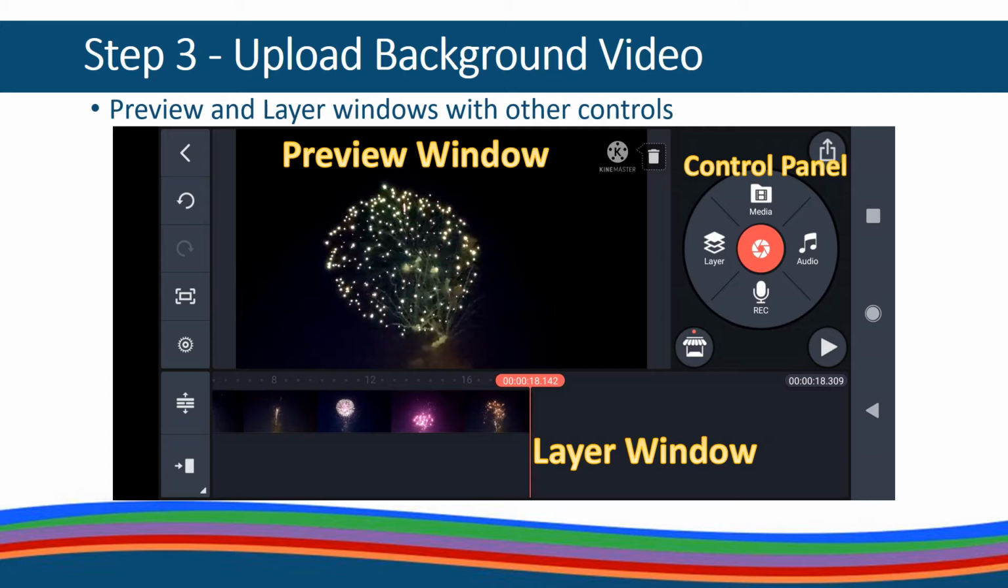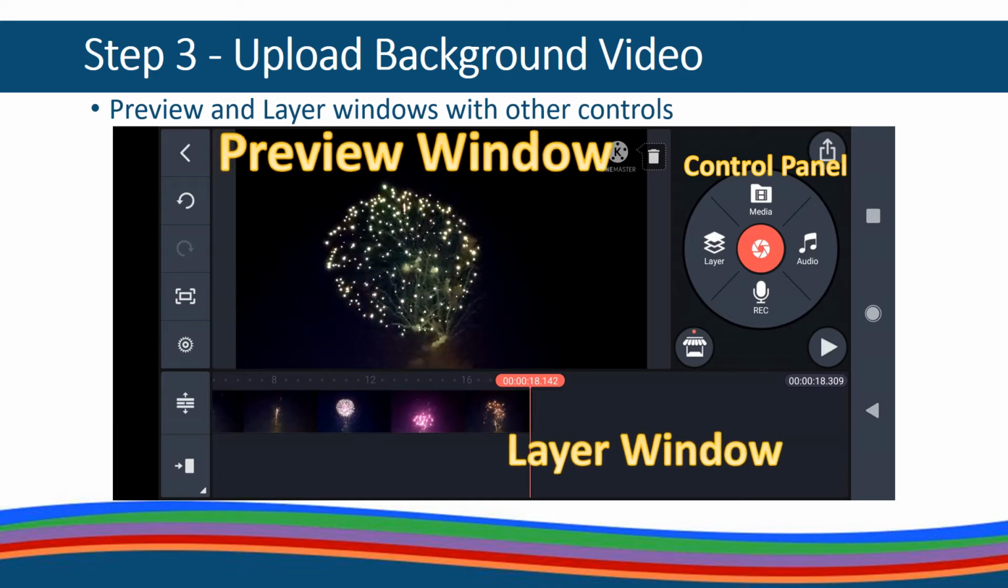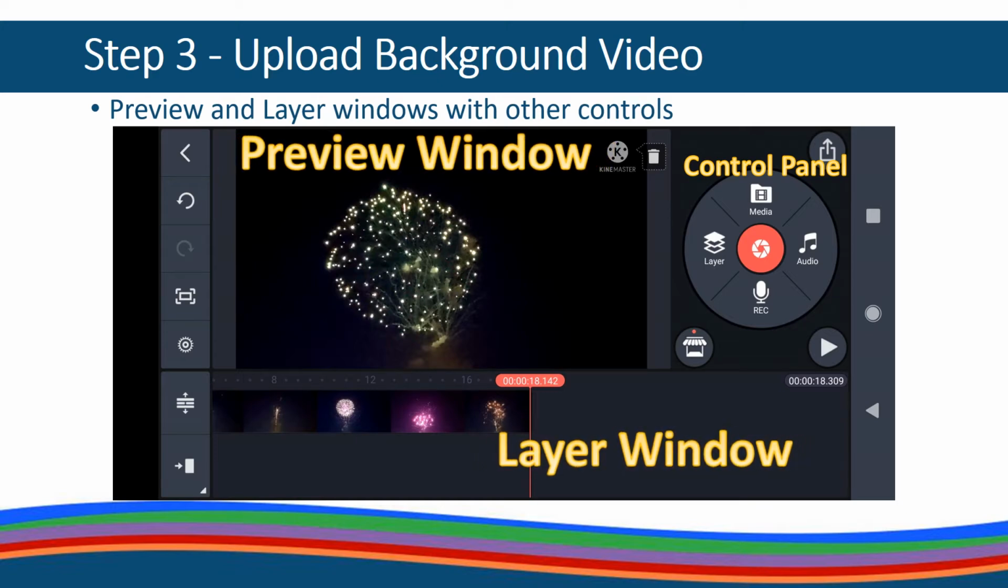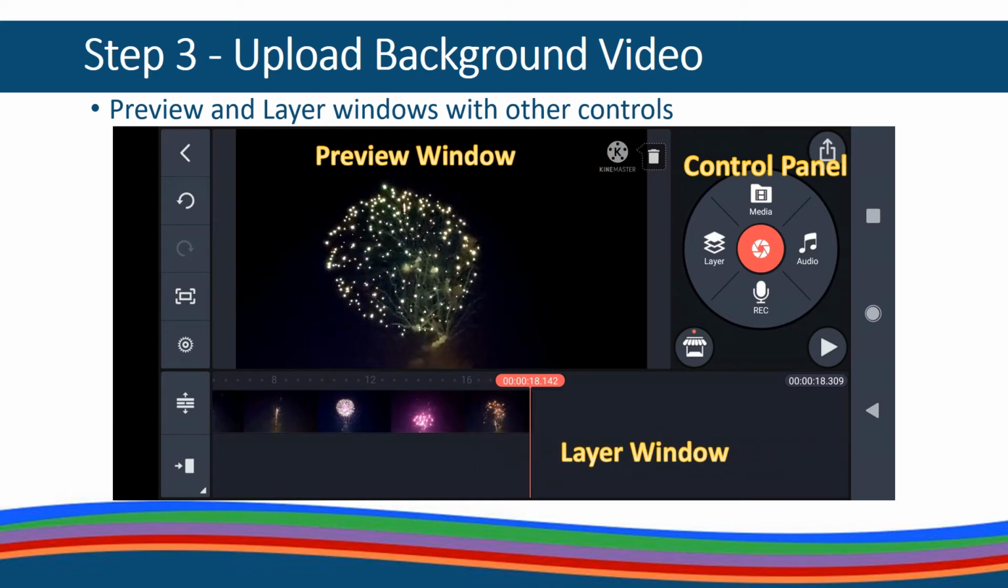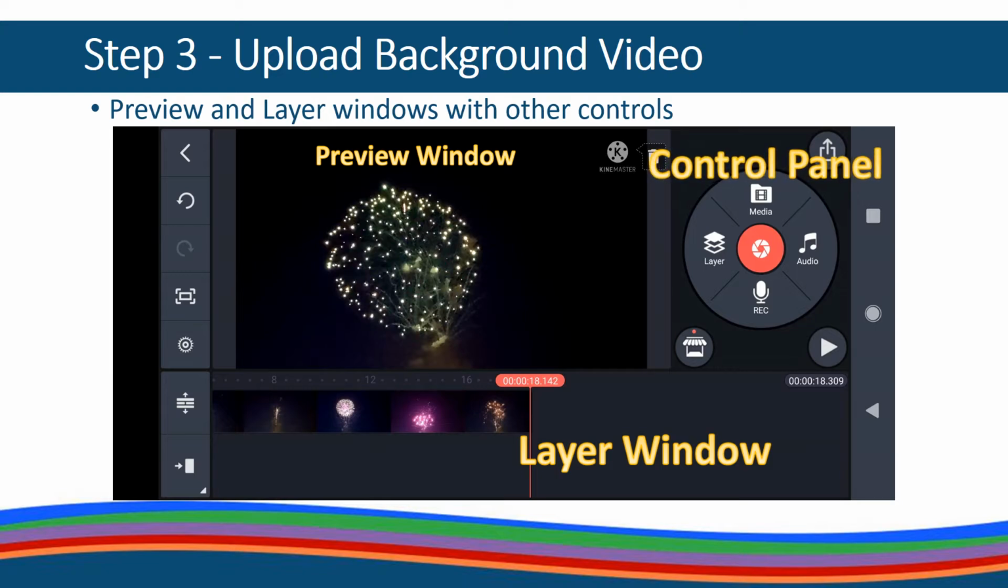Once uploaded, you will see your video in the Preview and Layer windows. In this mode, you can select your video in the Layer window and utilize the items in the control panel to do such things as edit your video, enhance your audio, add sounds, or layer other images. The possibilities here are endless.